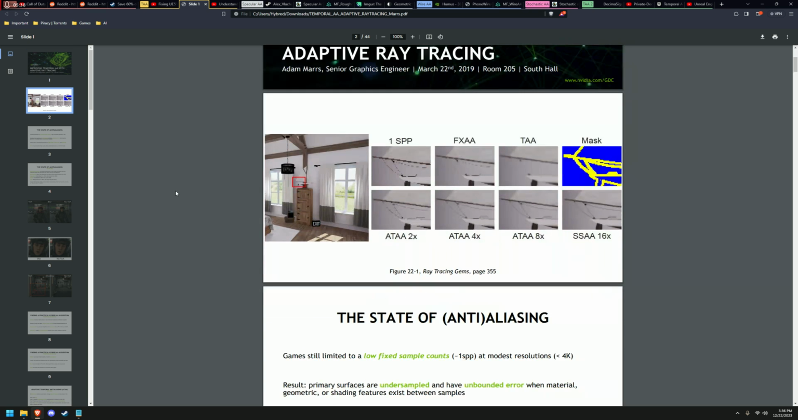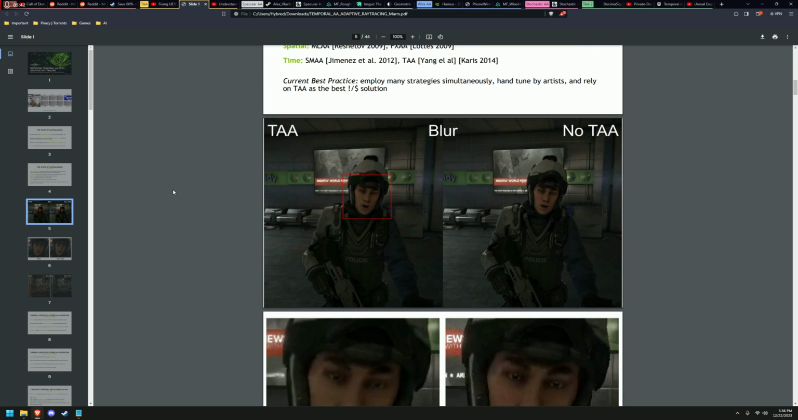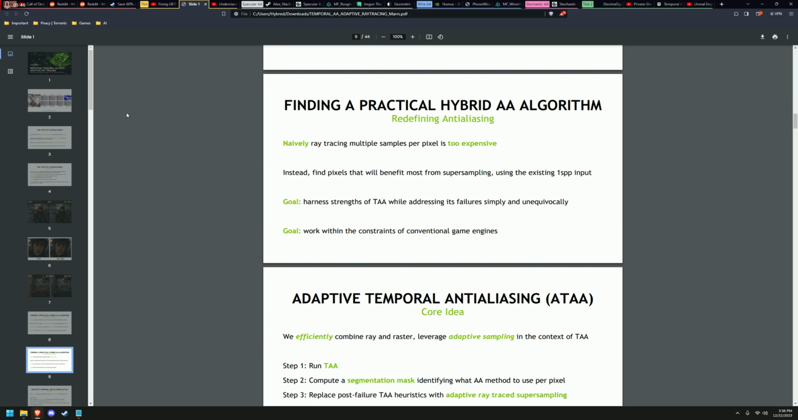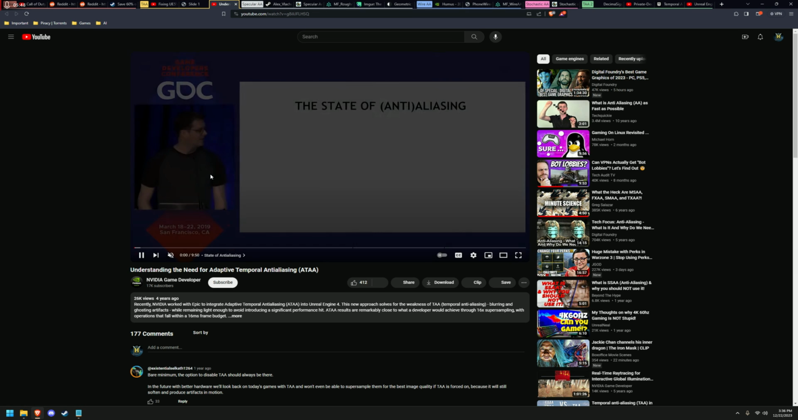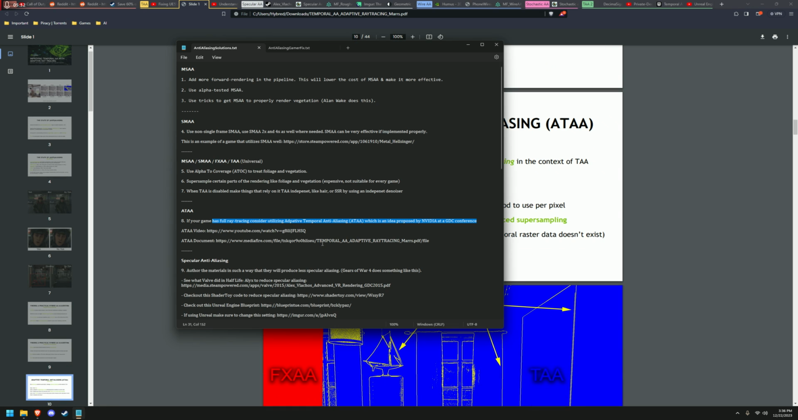But the version NVIDIA seems to be presenting requires ray tracing, so it is not suitable for every game, but perhaps there is a version that can be forked without ray tracing being required if your game does not support it. Then here's the video for it. It's 10 minutes long, and then here's the documentation. It'll be linked in the description.